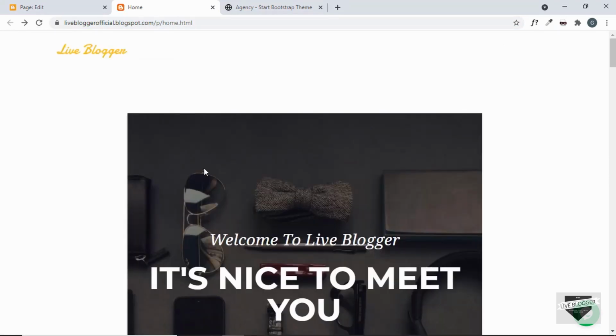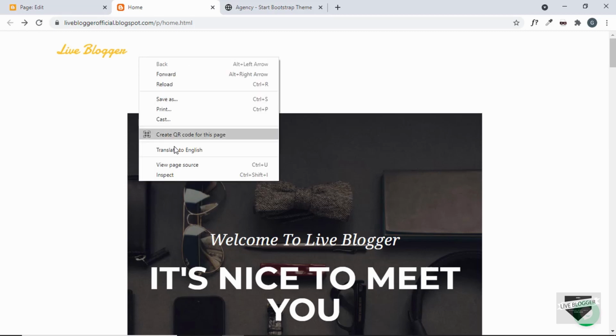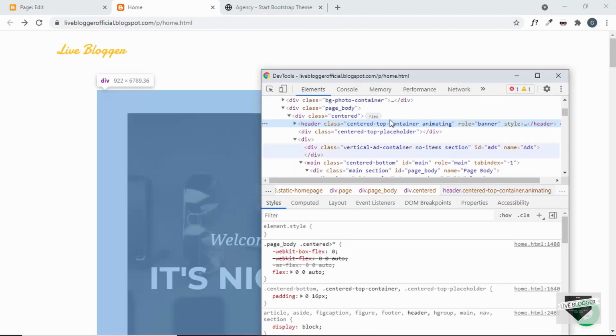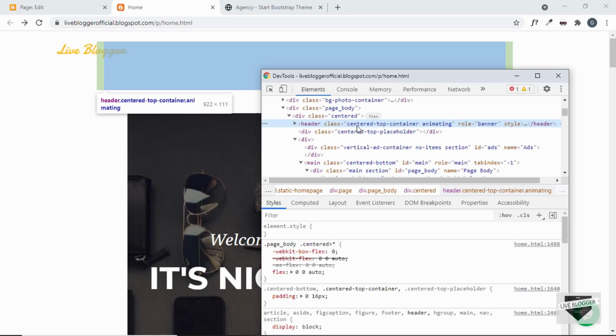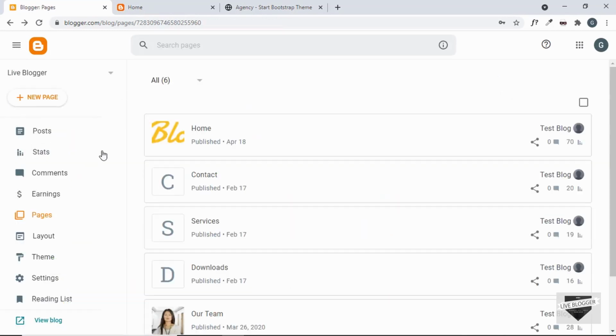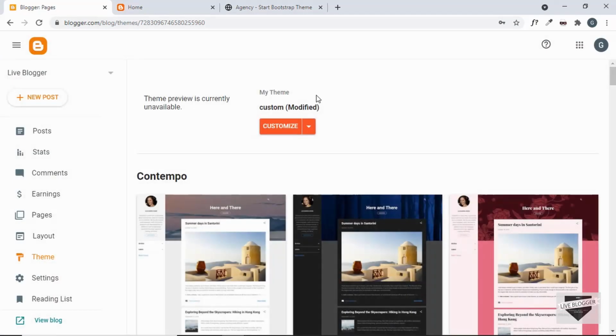Right, now we can see that the design starts from the header section, and here we can see we have some space at the top. So let's right click and inspect, and if you scroll up we can see that we have this header with a class of centered top container. So it is taking up a lot of space at the top, so let's hide that as well. So it is a header with a class of centered top container. Let's go back to the theme code.